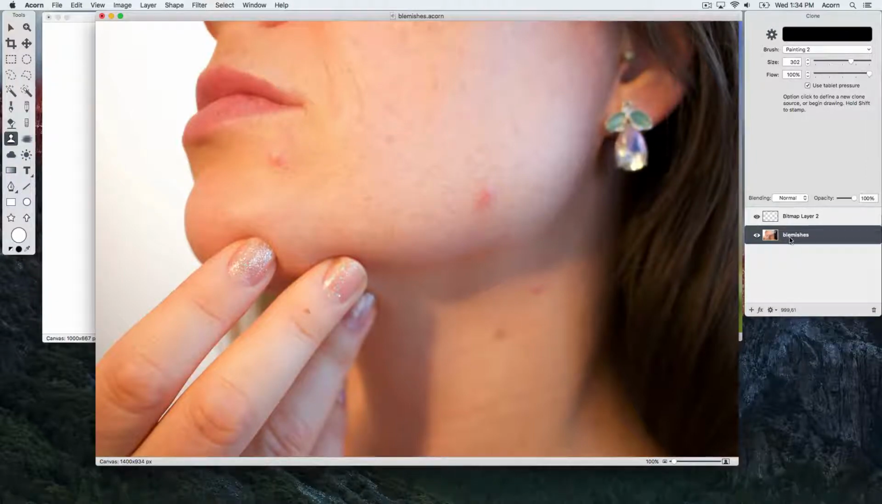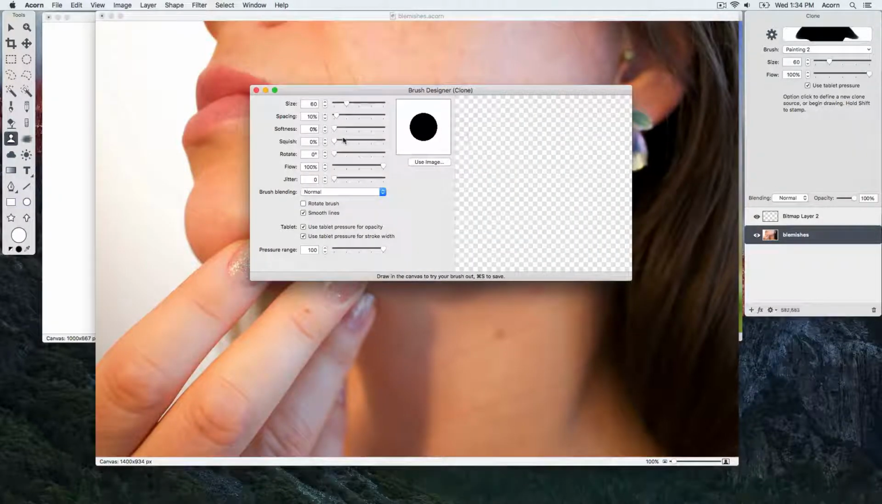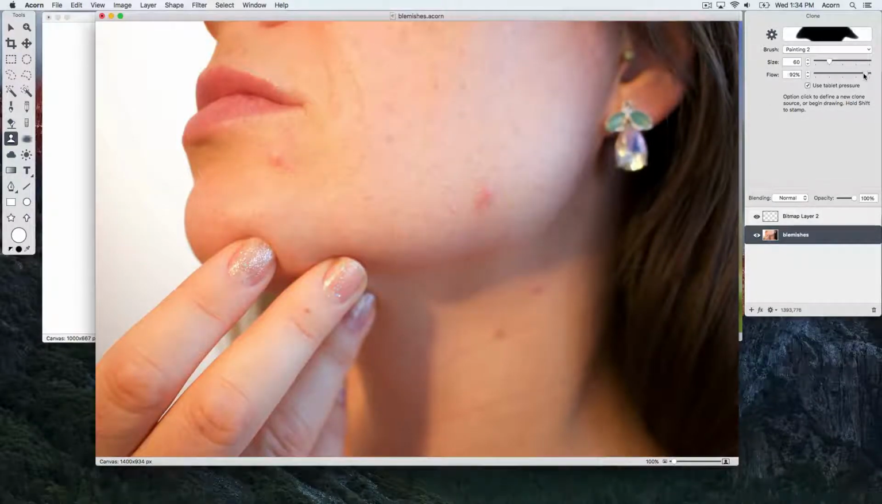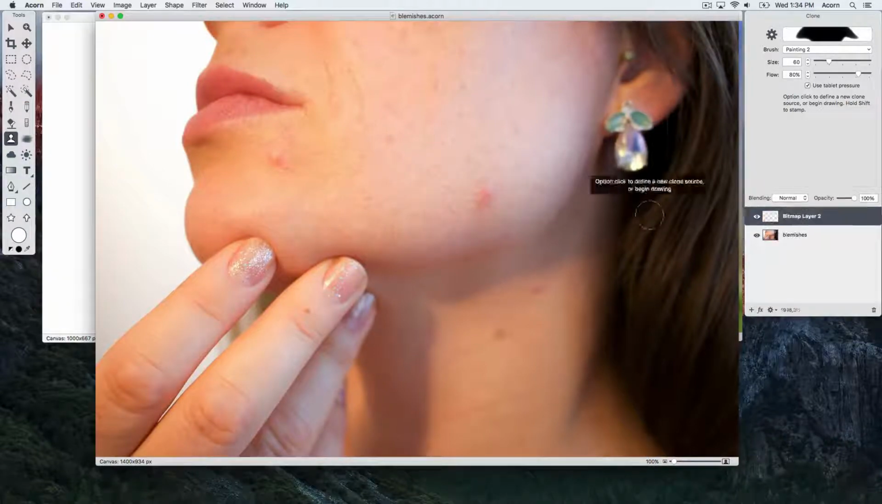Adjust your clone brush settings if needed. We'll want to increase the softness to make our cloning blend in well. And we'll also decrease the flow to around 80%. Hold down the Option key while clicking to set your clone source. Then go back to the new layer you created and begin drawing.